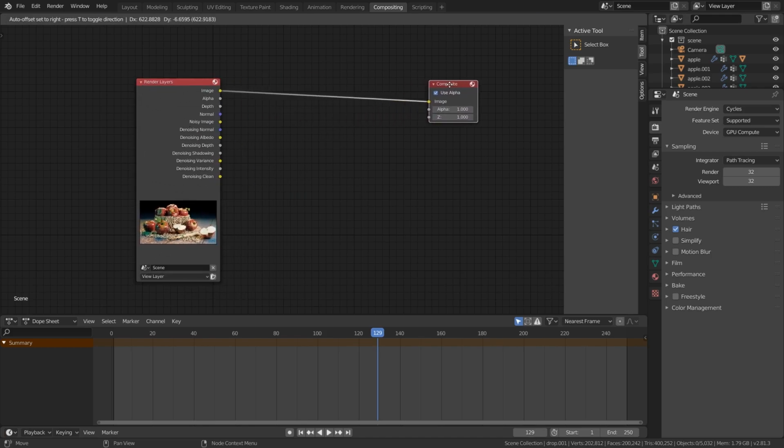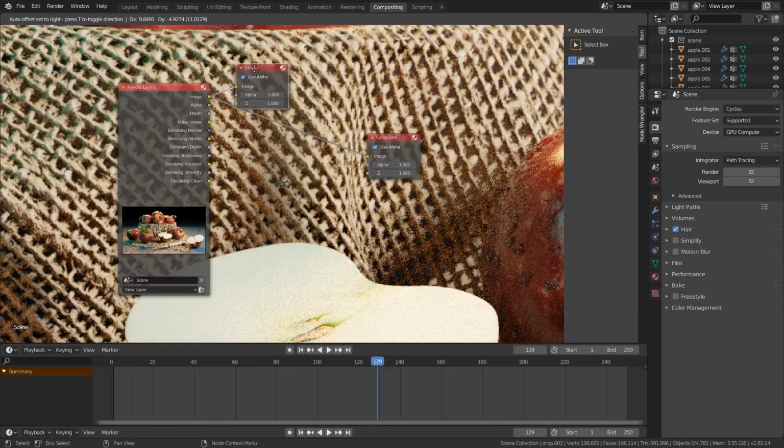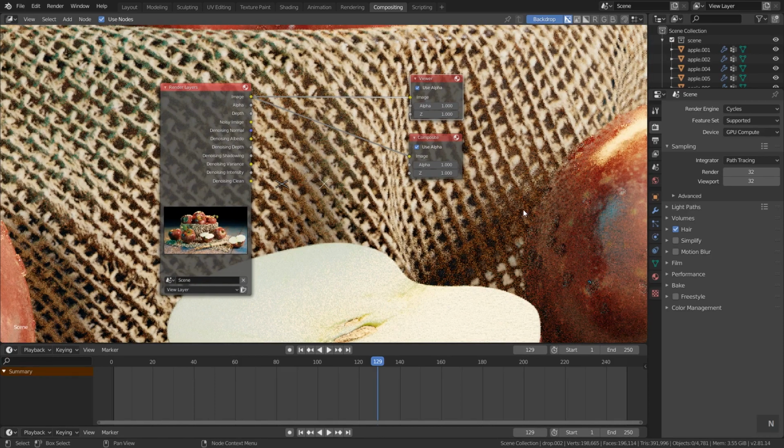Just a quick example here. By the way, in order to see what's going on here, simply hold down Ctrl Shift and left click on this render layer node. Then this viewer node will be created, which basically shows the image in the background. Let's press N to hide the sidebar here.